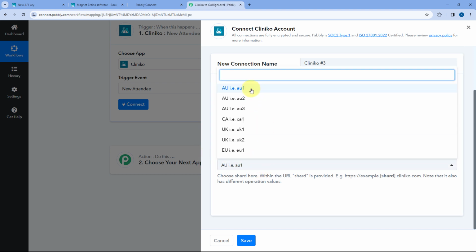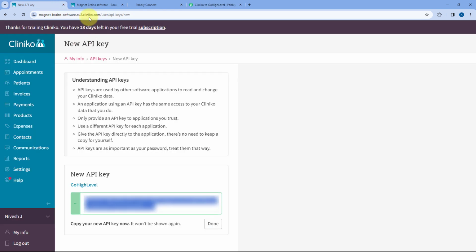And here in this dropdown, you can see a list of different options which we have. Now how are you going to know which particular option you have to select? Here, as written in the help text, you just have to go to your Clinico account and here in the URL section, you can see after my Clinico account name and before .clinico, you can see AU2. This is the shard of my Clinico account.